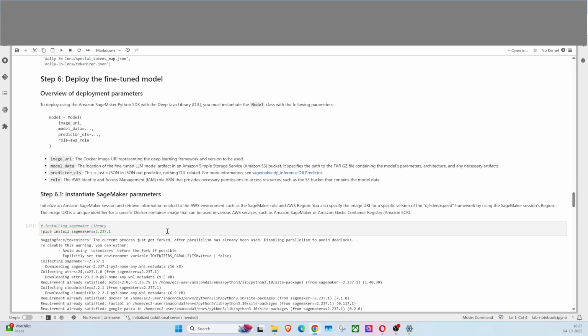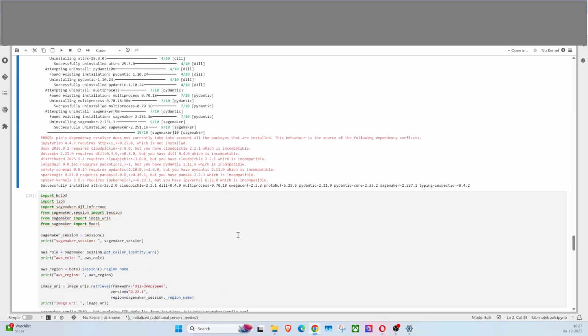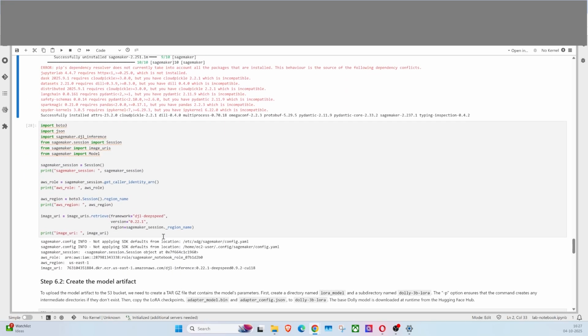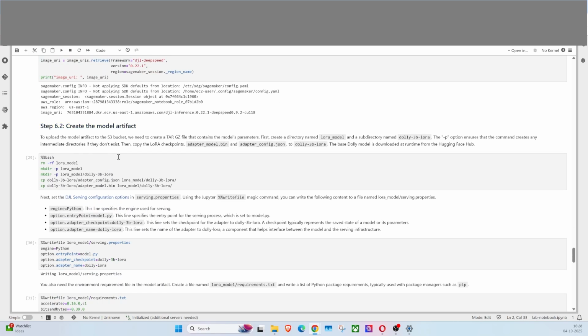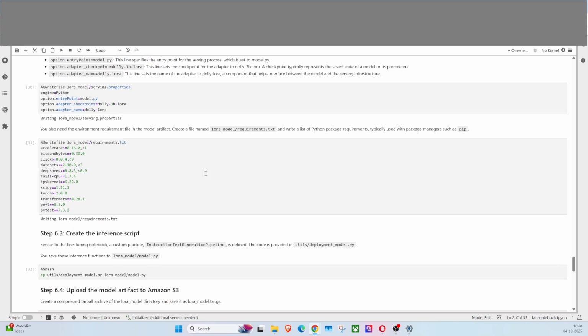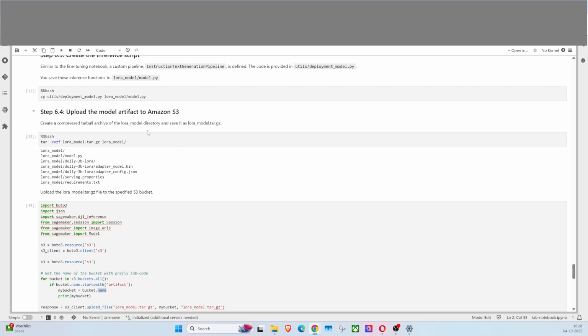So this is the command which we'll be using to install the SageMaker library, that is install SageMaker, and then the version. Now it is getting installed. And here is how we will be deploying our endpoint: deploy the model to endpoint, create the model artifact, create the inference scripts. This will be this script, and then upload the model artifact to S3.